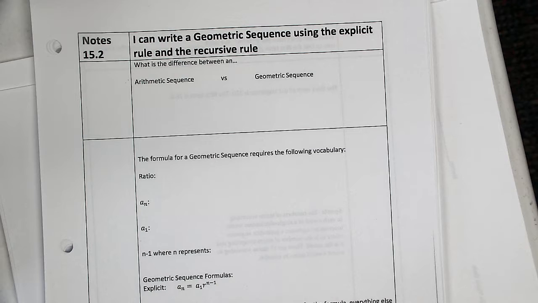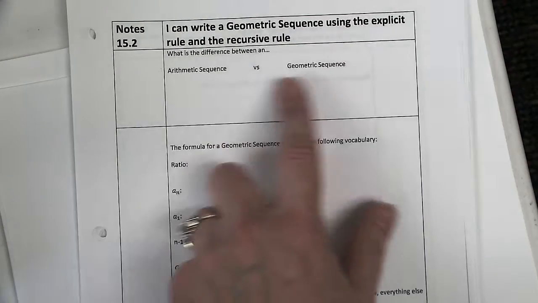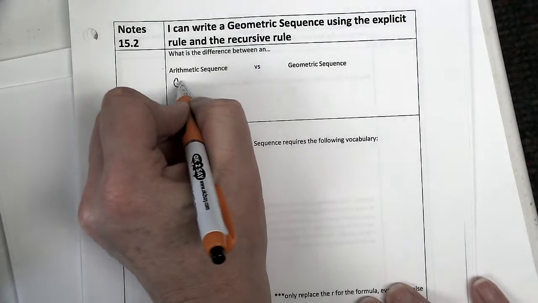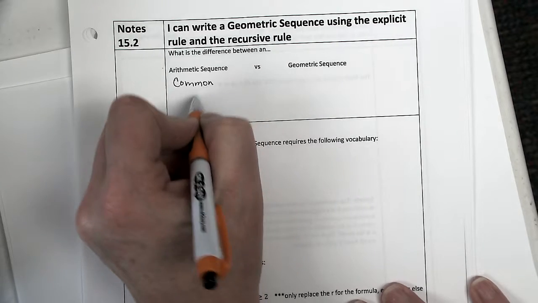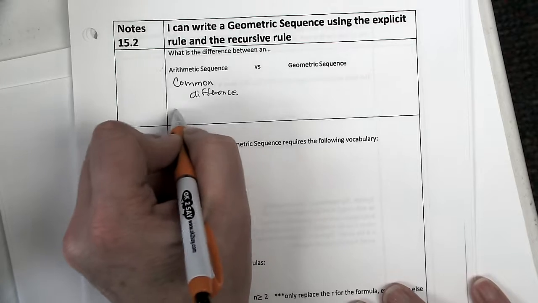But before we do, I want to make sure you understand the difference between an arithmetic sequence and a geometric sequence. We did an arithmetic sequence back in Module 1. It was like Module 1-3, I don't even know what it was, but way back. Does anybody know what an arithmetic sequence is? Isn't it adding by the same number? Yeah, adding or subtracting. So can you write this down? It's the common difference, and it's adding or subtracting.